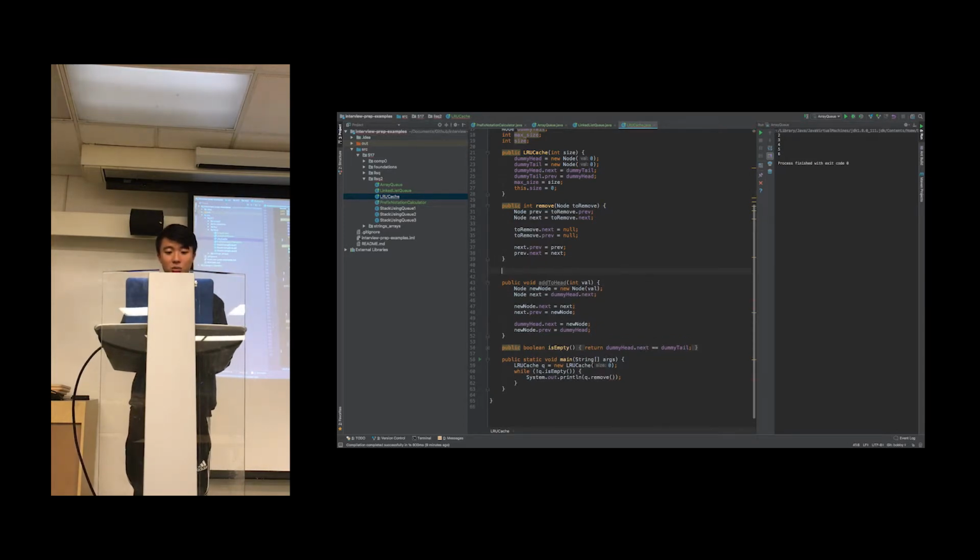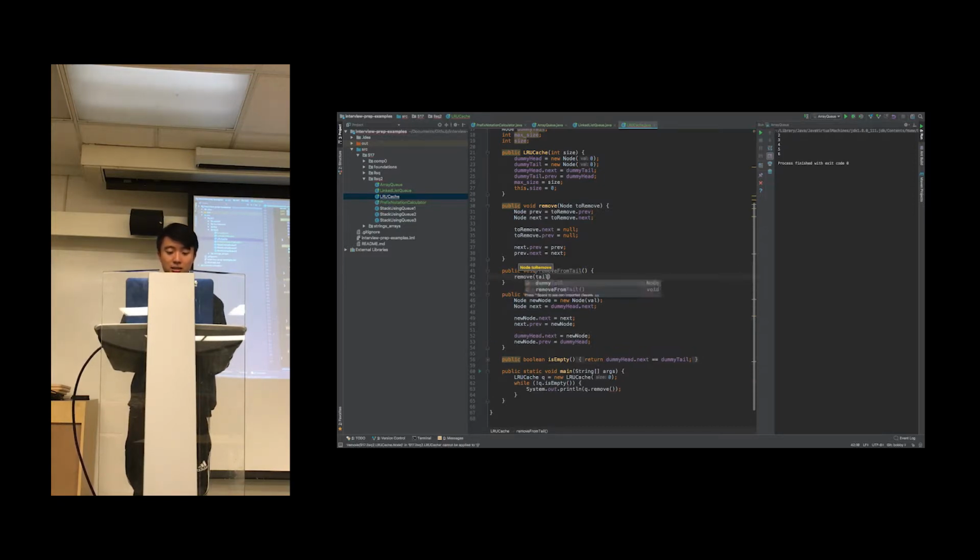Let's create something called remove from tail. Public void. Let's change this to a void. Public void remove from tail, just as remove, dummy tail dot prev.